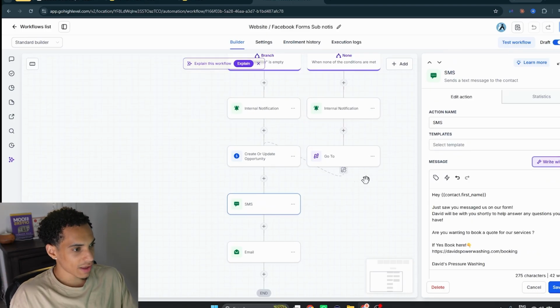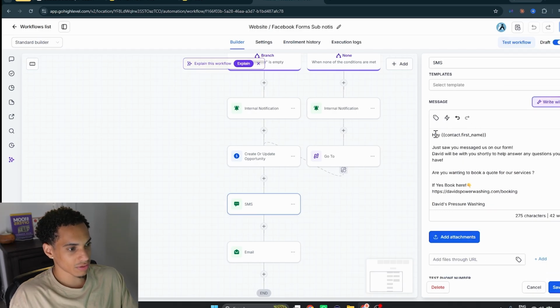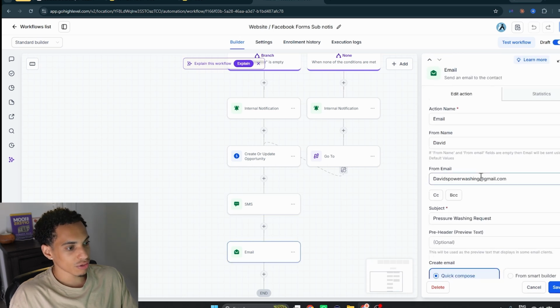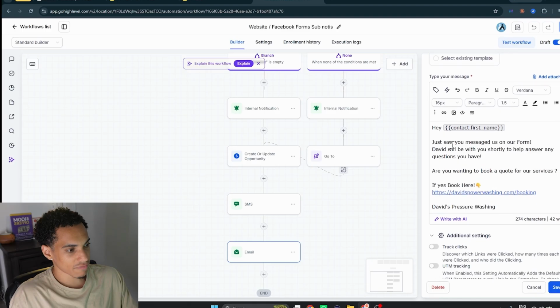You're going to have it in pipeline, book pipeline, new lead, and you're going to have the contact name and the contact source. Then after that, they're going to get an SMS message saying something simple like, hey, contact first name, just saw your message on our form. David will be with you shortly to help answer any questions you have. Are you wanting to book a quote for our services? If yes, book here. And you're always going to want to text them the booking page so they can book it themselves. David's Pressure Washing. And they're going to get an email saying something very, very similar. And if you're wanting to book a quote here, you guys can just pause the video and just copy it.